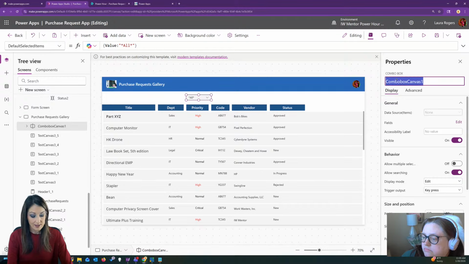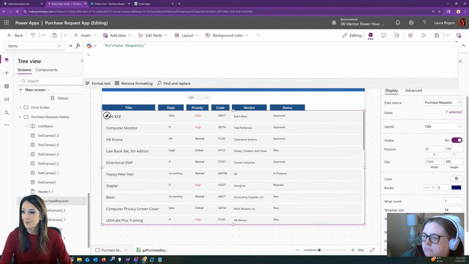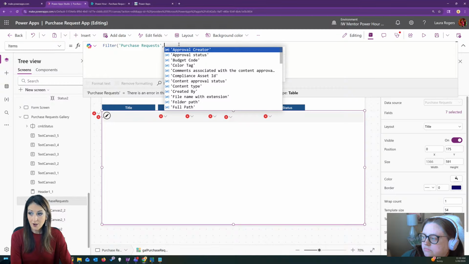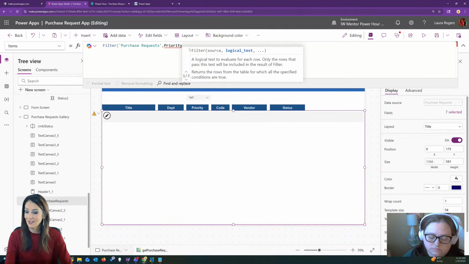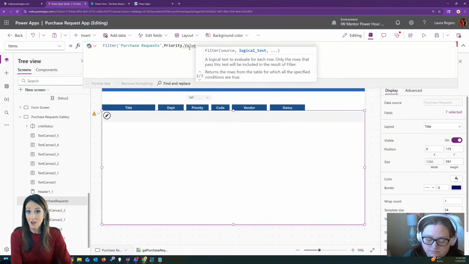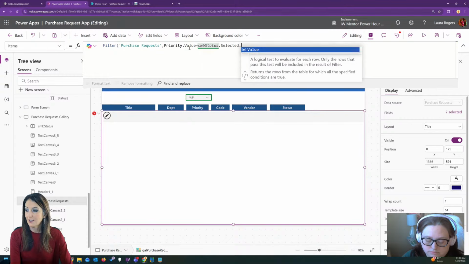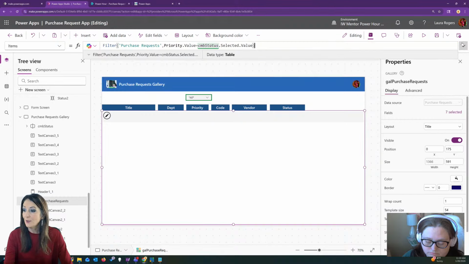I want it to be CMB status. Just call it CMB status, CMB for combo box. And then I want it to look at what's selected in the combo box. So I'll say filter, purchase requests, where the status, no, sorry, priority. Did I change it? Did I call it status? I think I did. Priority dot value from SharePoint equals CMB, I'll just rename it, dot selected dot value. So now that is going to just filter it by what I select.